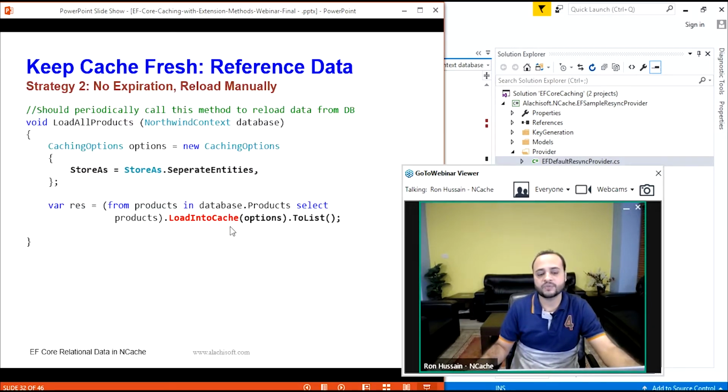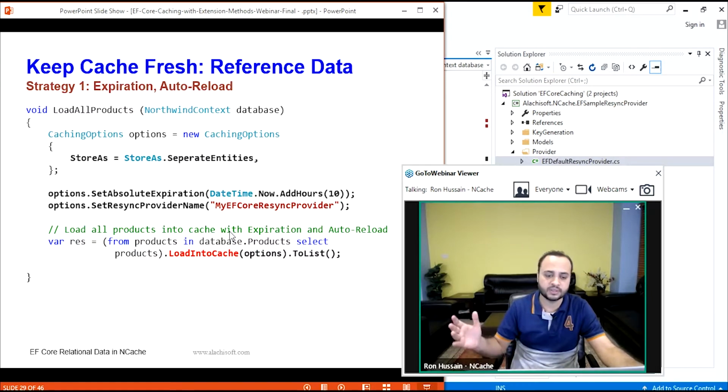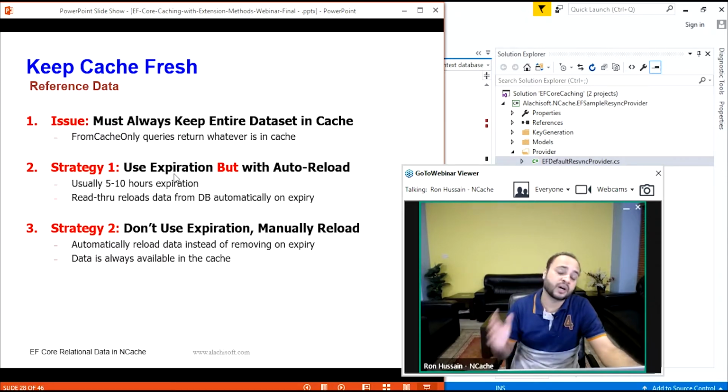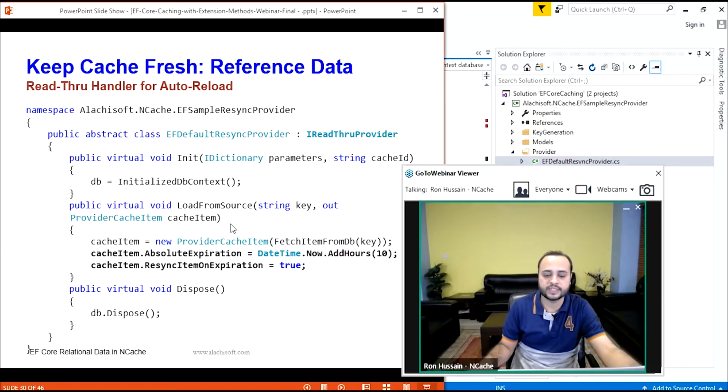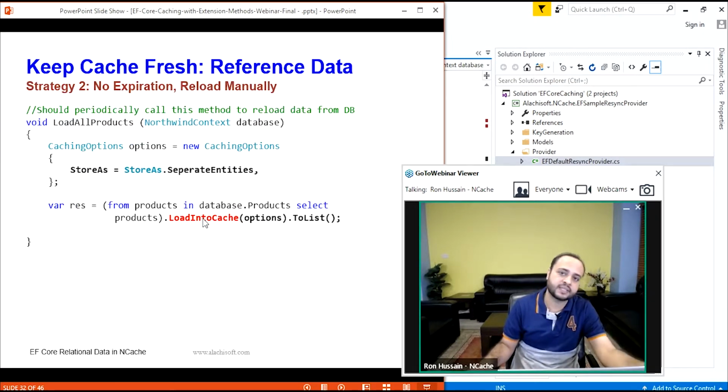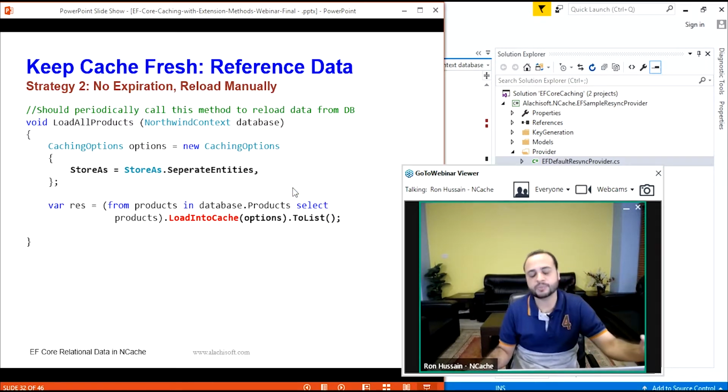So that's how you keep the data in the cache fresh in regards to the database. For reference data, you should use some kind of expiration and use the automatic reload feature of NCache. Sample implementation is available. The second option is that you don't use expiration, but after certain intervals you manually reload. So you always have an older copy, and when you expect that data needs to be updated, you manually call the load into cache method. Load into cache should be called after, let's say, every 10 minutes, every hour, every day. That's entirely up to you, where you manually reload data yourself and you're not expiring anything.